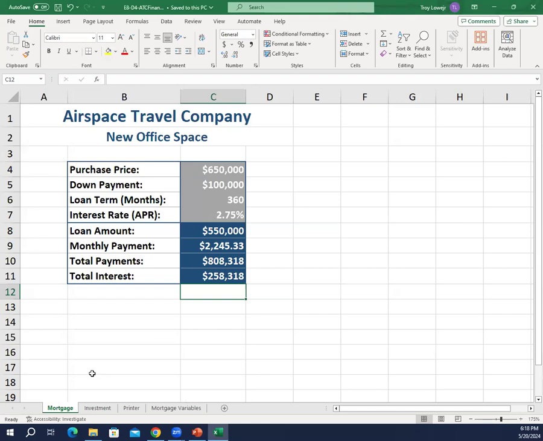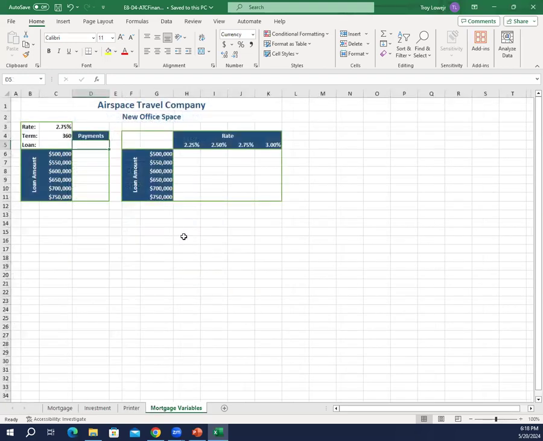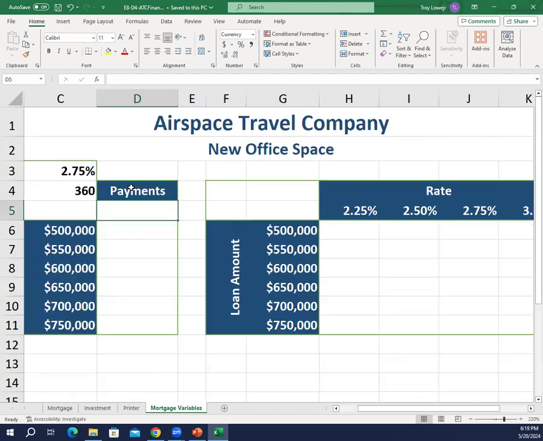Mortgage variables on the far right. In cell D5, Delta 5, want to make sure that's highlighted.